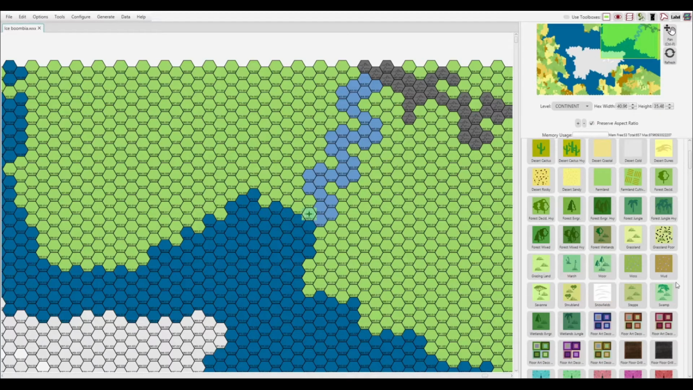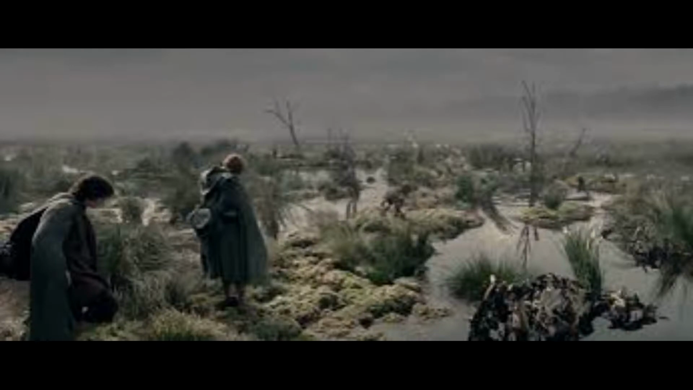I just saw marshes and I immediately thought of the Black Marshes. Oh, from Skyrim? Or from Lord of the Rings. Black Marshes from the Lord of the Rings? Yeah, when they walked through and they saw all those faces. Oh.